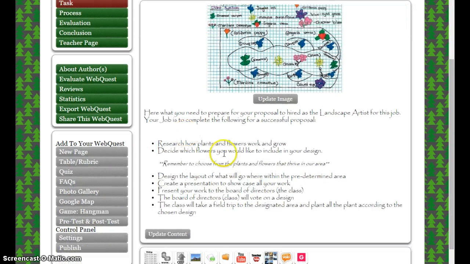On the task page, this is a quick rundown of what the students are going to be doing in their project. They're going to research how plants and flowers work and grow. They will decide which flowers they'd like to include in their design. Teachers, it's really important to remember that they pick plants that thrive in the area where you are teaching. If you live on the East Coast, you don't want to pick plants that thrive on the West Coast and vice versa. They get to design the layout of where everything will go within the predetermined area.